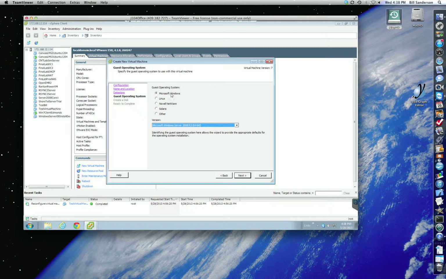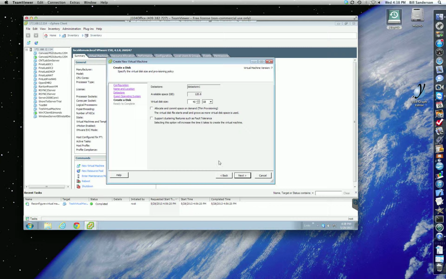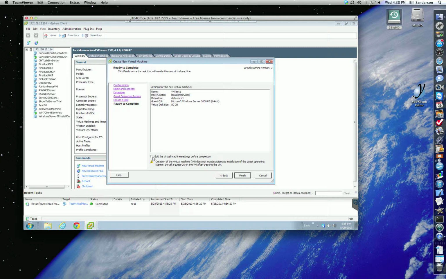So there's next. I'm going with Microsoft 2008 R2 64-bit. That's good. We're going to provision a virtual disk size of 80 gigabytes, and we're going to be thin provisioned so that it can expand and contract on its own and handle the load balancing as a result of that on the drive. Right, hit the next button, and then here hit the edit piece so that we can go into the settings and make some adjustments if we need to.